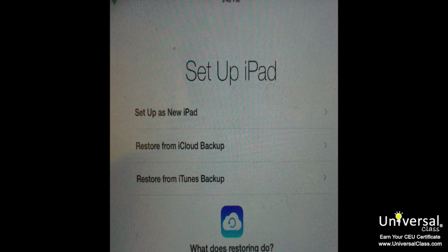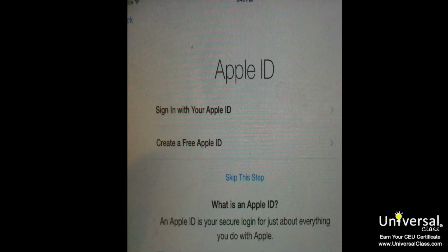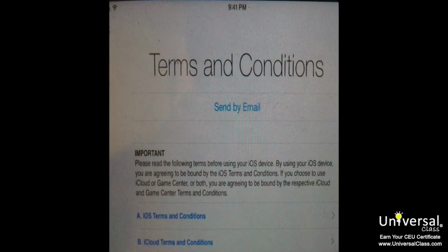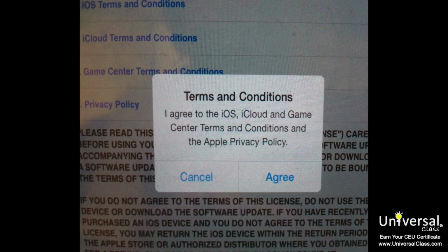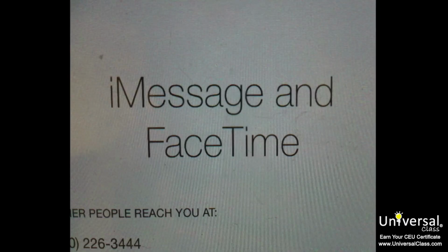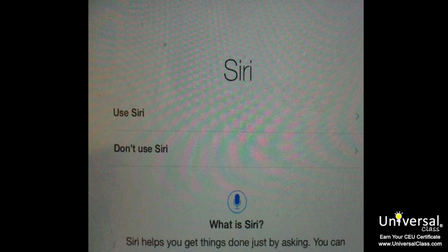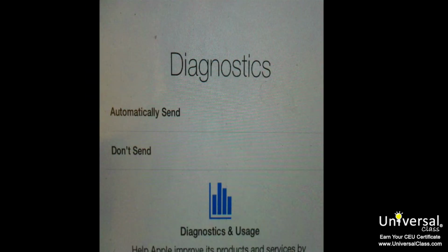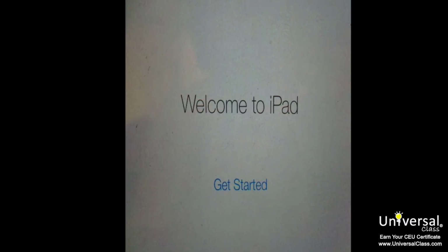Once your iPad is activated, you'll see this screen. Tap your finger on Set up as a new iPad. Next, you'll be asked to create an Apple ID or to sign in with an existing one. You'll need your Apple ID to download apps. Now Apple will ask you to agree to its terms. Then to use iCloud and Find My iPad. This is used in case your iPad is lost or stolen. You can set up your iMessages and FaceTime and Siri, your personal assistant, at this time. You can also choose to get diagnostics sent to you or not. Finally, you'll see a screen that tells you your iPad is set up.